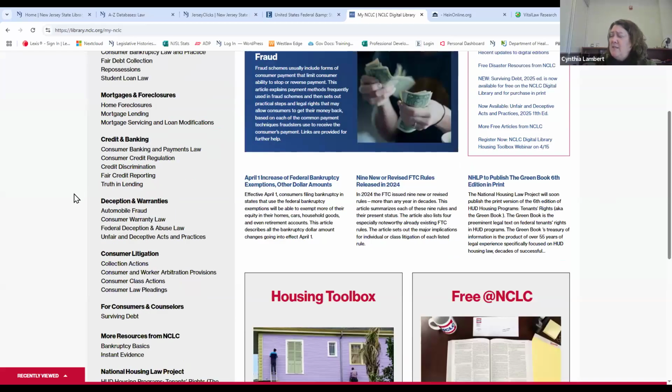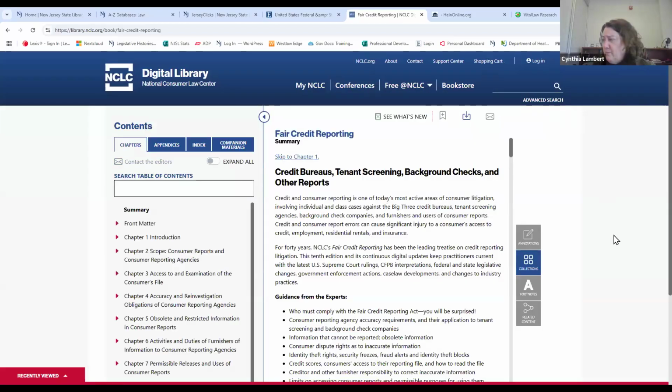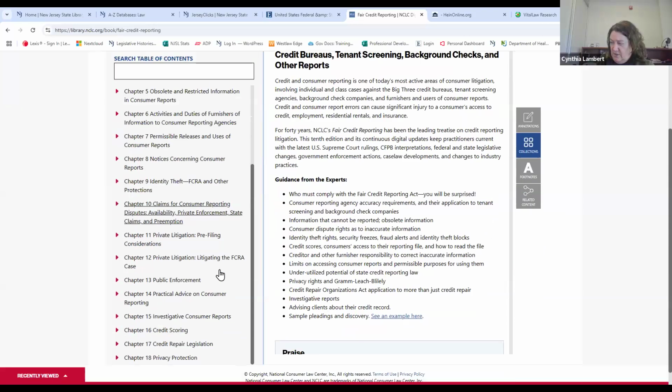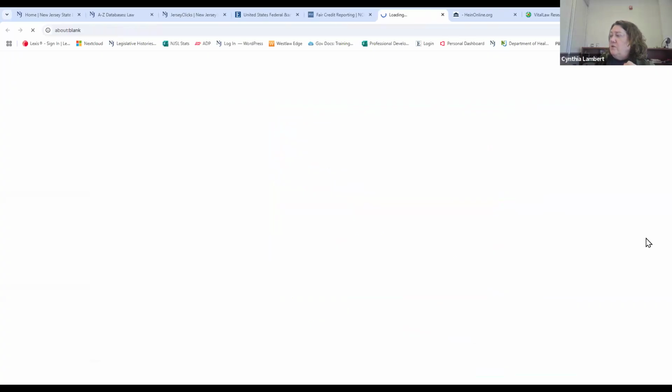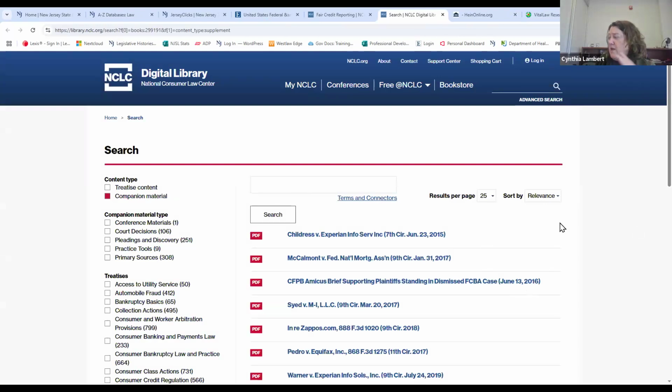As I said, this is consumer litigation specific. This is very, very detailed in what is available. So for example, the Fair Credit Reporting Act, we'll go into that. Extremely complex information, okay? Each book that you have will have its appendices, it'll have its index, it gives you summaries of each of the chapters. And then there's this section here, companion materials. You click on companion materials, and it takes you to a searchable database of a variety of things.